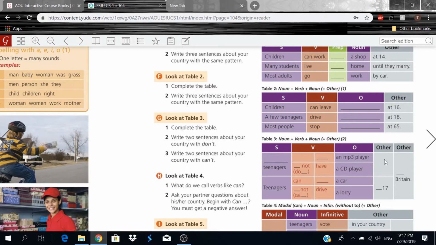So here we go. So teenagers, I could say here, for example, kids, okay, or most teenagers. Actually, no, I'm not going to say kids. That was just weird. So most teenagers do not or don't, both are correct, have an MP3 player or have a CD player, right? And in the other, that will be blank. And then number 2, teenagers can or can't or cannot drive a car or drive a lorry at, here I'm going to use at as a preposition, guys, okay? So at 17, okay? And I could say in as a preposition again, and Britain.